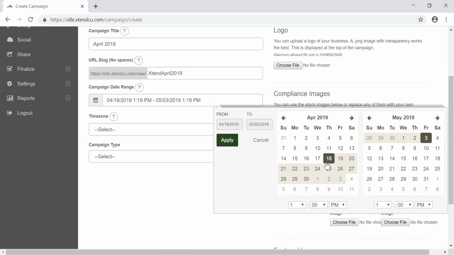So for the purpose of today's training, I'm actually going to start our contest today, not too long from now. If you try to choose an end date that is further behind than the start date, OLLE will definitely let you know that you are being a little bit silly or making a mistake. It will stop you in your tracks and make you choose a new end date.